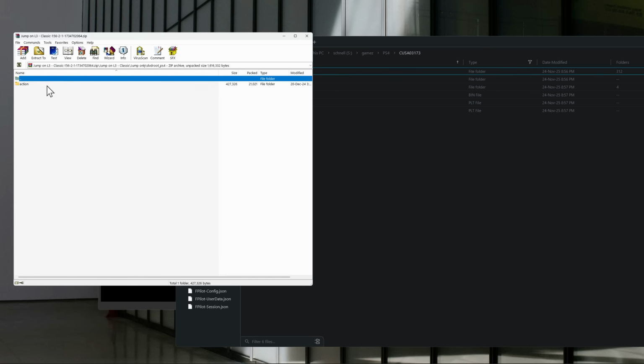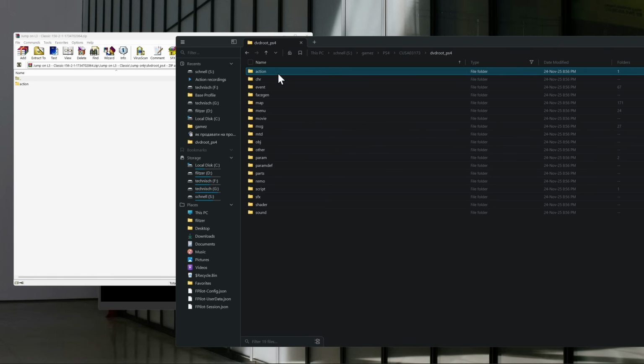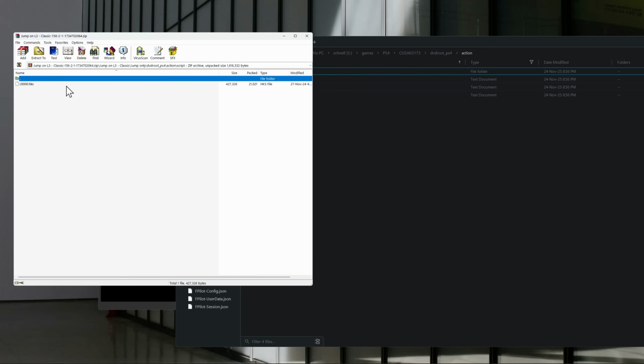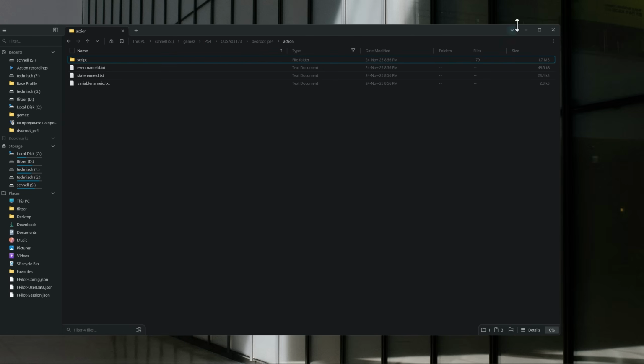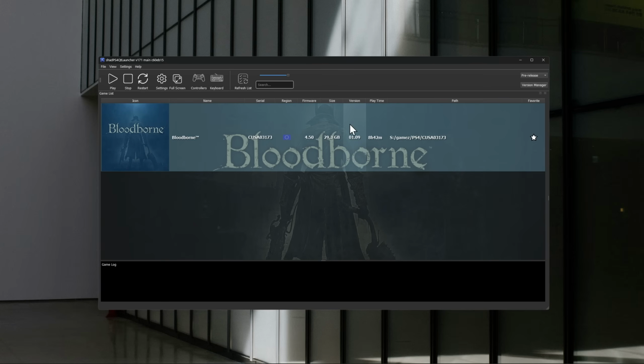Well, what are the files in here inside? Action. Okay, I suppose it didn't replace anything. Okay, good. So I suppose this is installed now. And now we can actually get to the emulator itself.